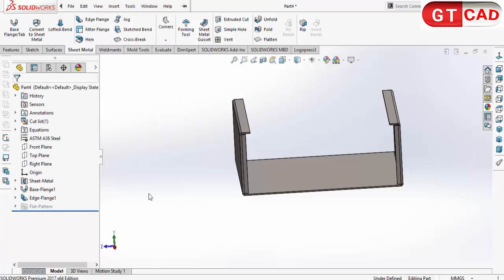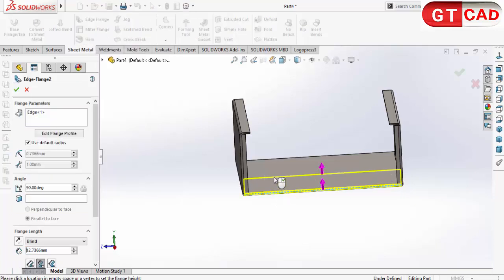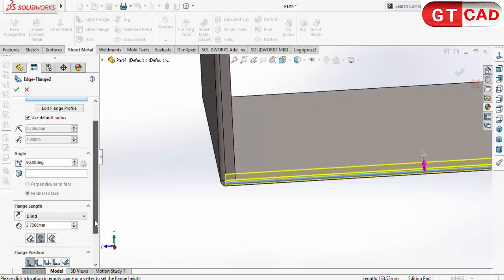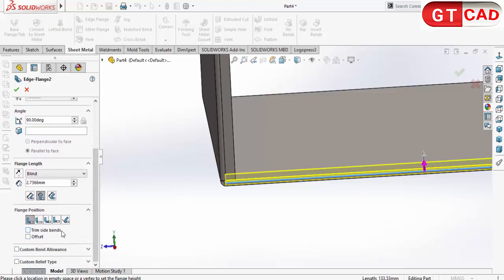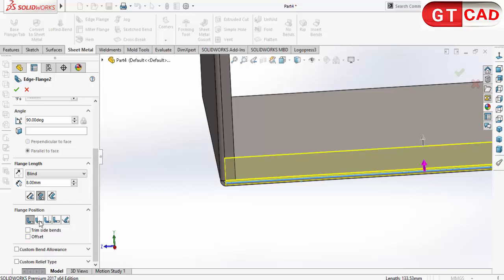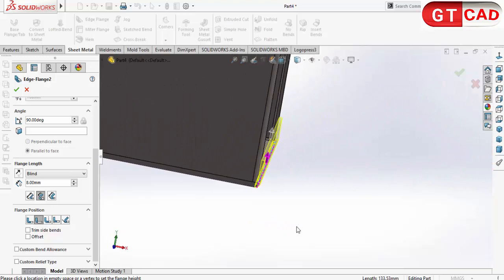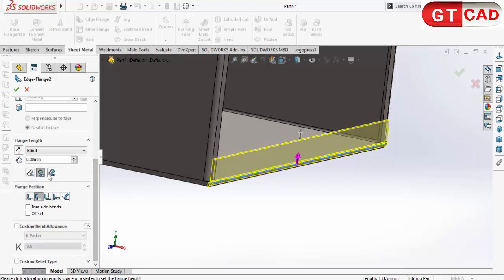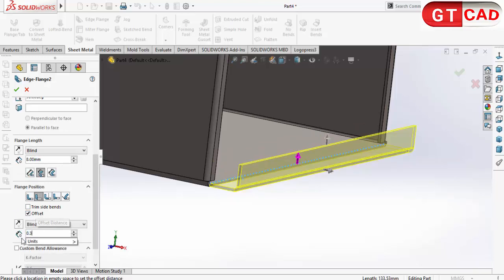Here, select the Edge Flange again, this surface to up. Again, choose the distance as 8 millimeters. Here's the second option: we have the material outside because I want to make a distance from the back, and we have an offset here of 0.3.